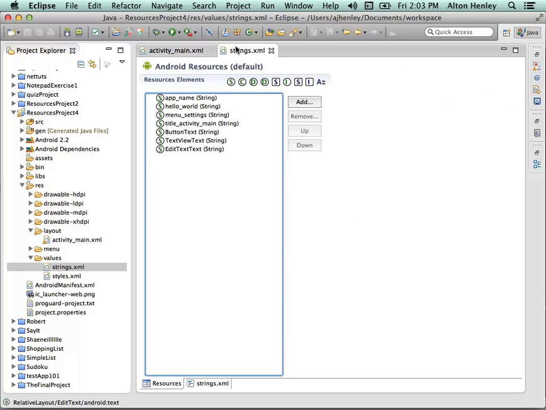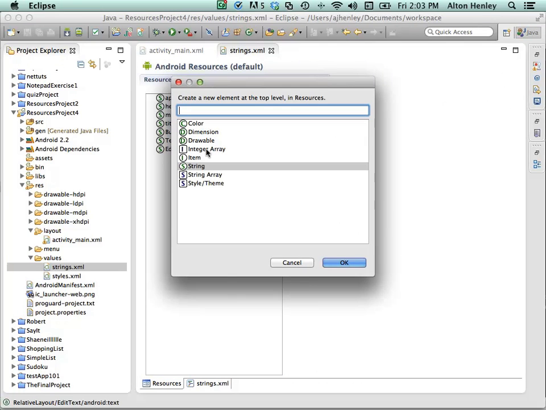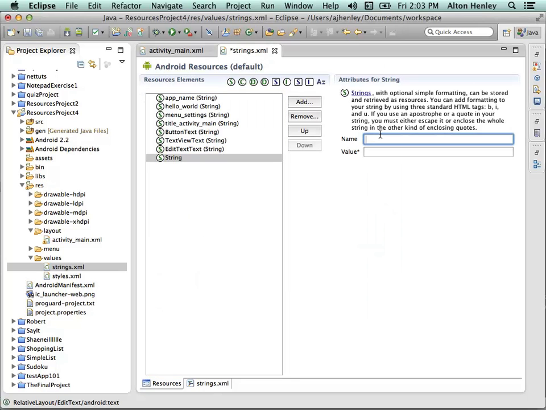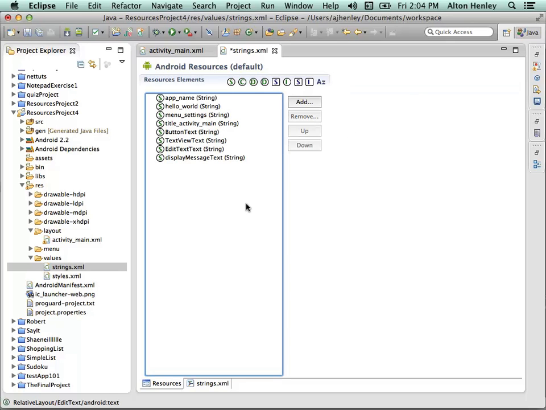But again, I don't want to hard code the strings into my application. I want to use the strings from here. So let me go ahead and create a new string resource called display message, and the value of it is button was clicked, because this is the message I'm going to show once the button was clicked. And we're going to save it.